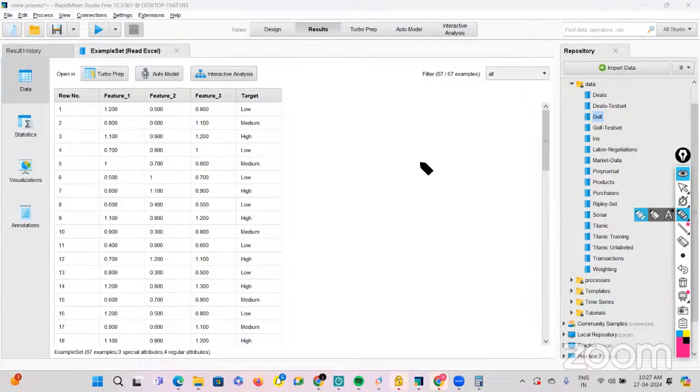I have a column called target, and the target column is having three categories. What are those? One is low, second one is medium, and third one is high. These are the three categories present.